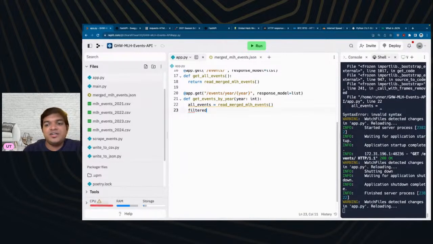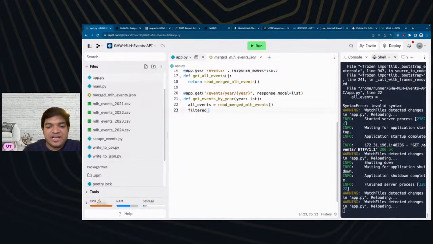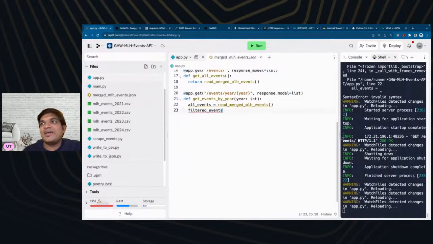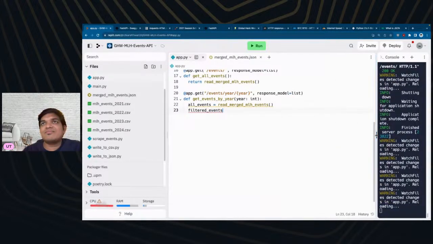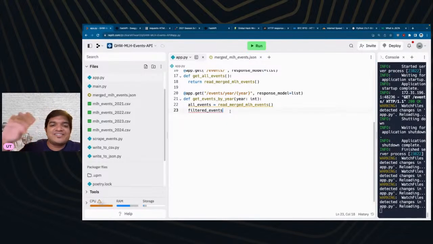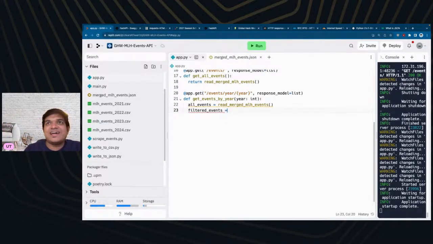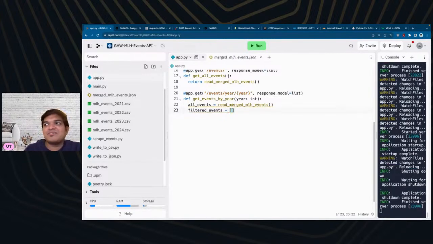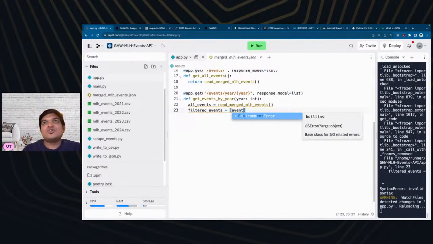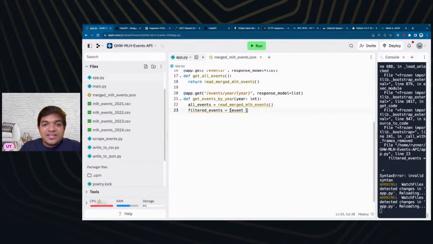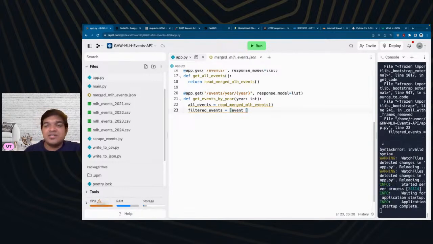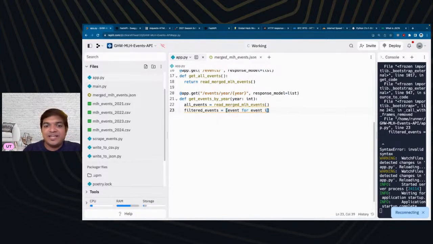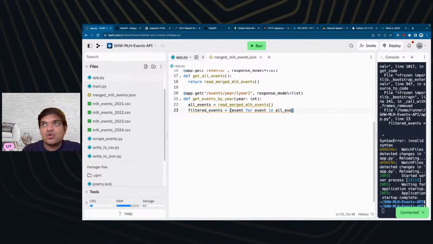So filtered events. Also, let me warn you, ignore me, once we reach that stage, we will resolve the problems. So let's return a list. Since we are going to return a list, or in JavaScript world, an array, that is why it is inside an array. So event for event in all underscore events.